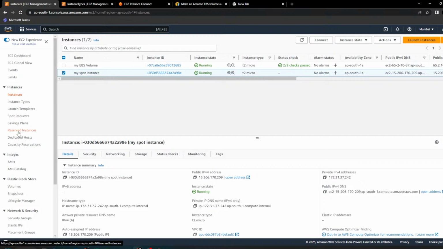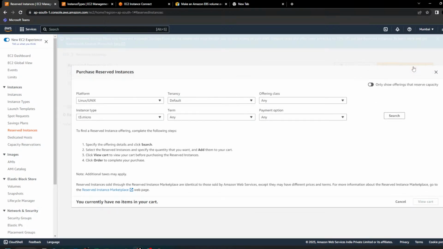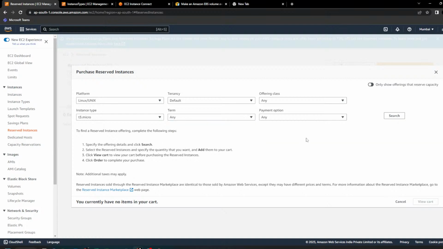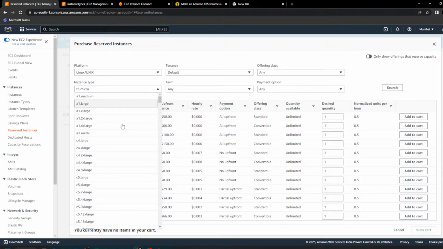Reserved instance, click on here, reserved instance. You can purchase the reserved instance from Amazon. So purchase, what machine do you want? You want a dedicated machine, you want a default tenancy, convertible, which type of machine do you want? T family, C family, okay, T3 micro, what is the period? Okay, you can select these filters and search. Now you can see there are different options available. If you are paying the amount upfront, okay, so what is the effective price? Let's go with the T2 micro.